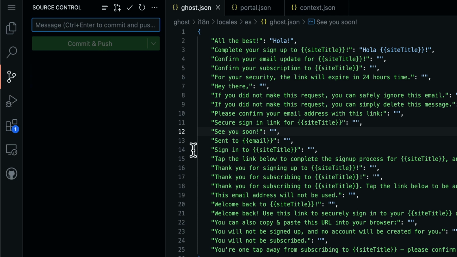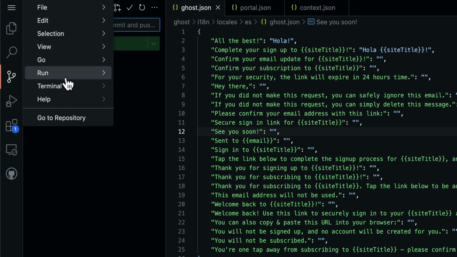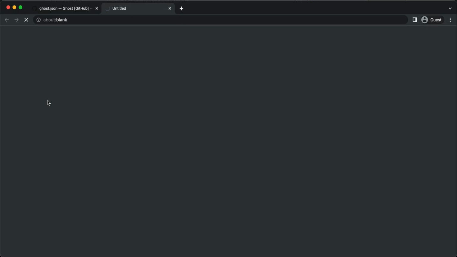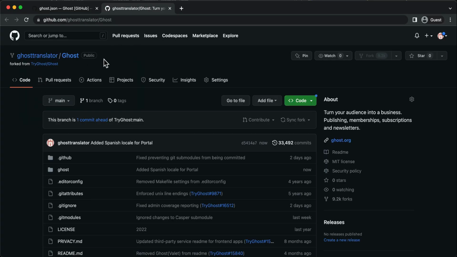So all the changes that we've made have now been saved. Next thing we'll do is hit the burger menu, go to repository, and we're back where we started. So you'll see this little message saying this branch is one commit ahead of TryGhost main, which means we have new changes that we want to get into the main Ghost repository. So to do that, we're going to open a pull request.